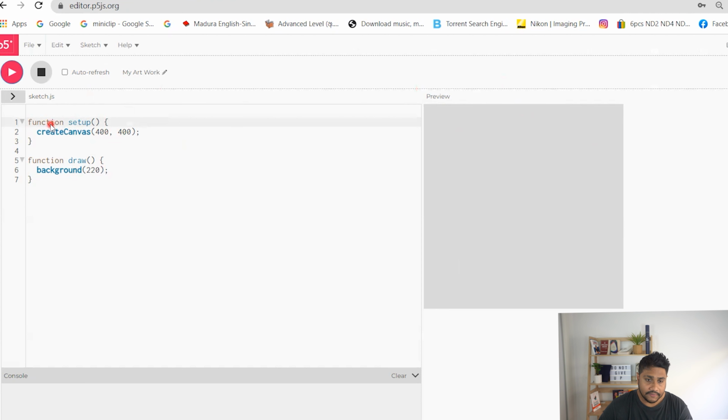Now the function setup and function draw, there are many functions in P5.JS. The two major ones are setup and draw. The setup function is basically, if you run the program, it's just going to run one time. But if you put something in the draw function, it's going to run for as long as the program runs. So it's like a loop thing.